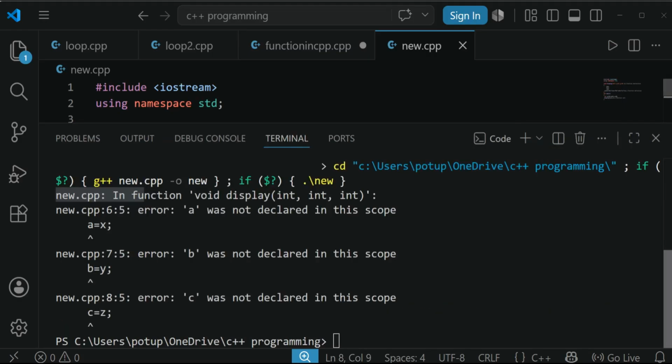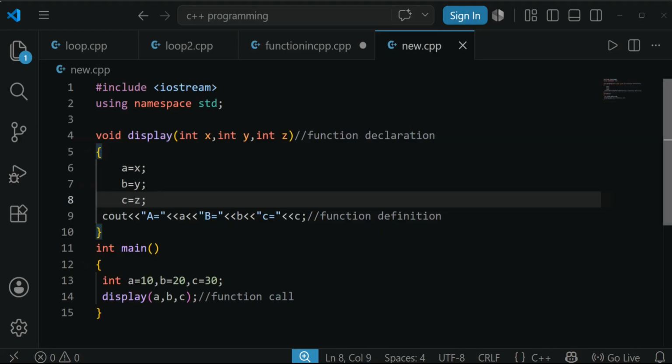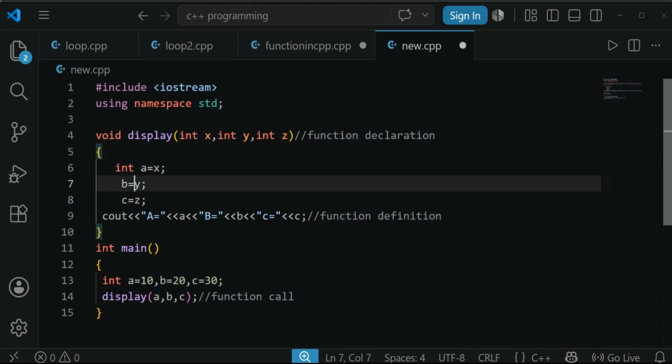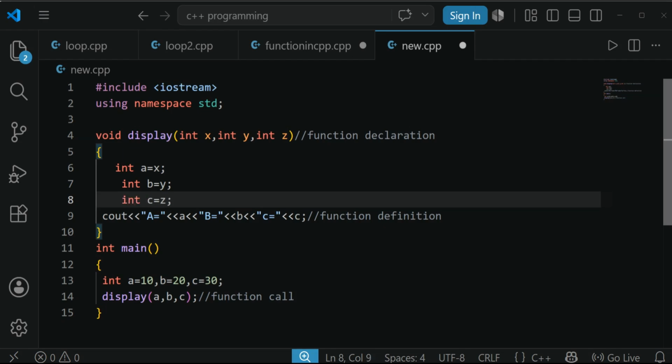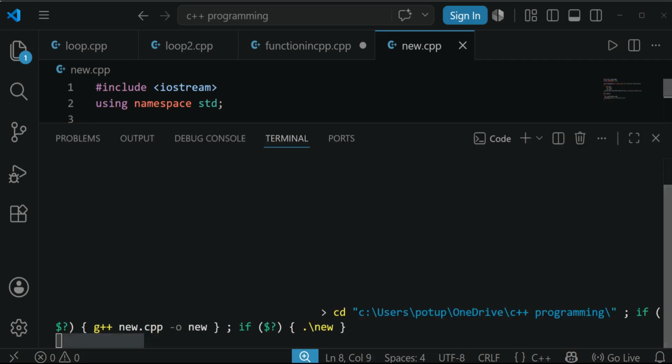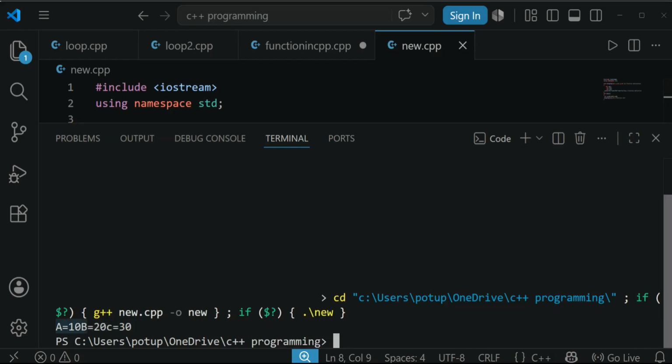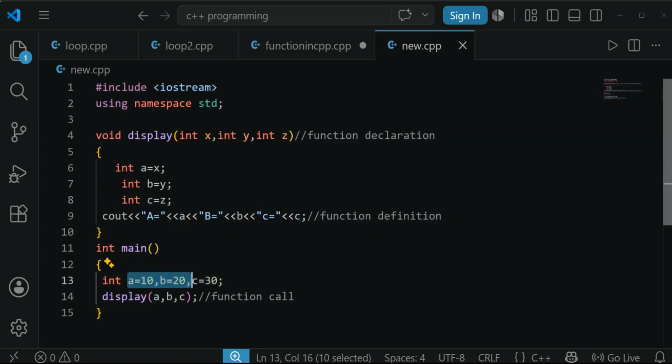Now let me show you how it runs. I haven't declared them, so let it be int, it is also int, and it is also an int. Save it and run. Here you can see a is equals to 10, b is equals to 20, and c is equals to 30. The variables that we use here have to be written in these parameters. Coming over here, it is not mandatory that the same variables be used. We can use any sort of variables. And another thing is that we have declared a is equals to x, b is equals to y, and c is equals to z.